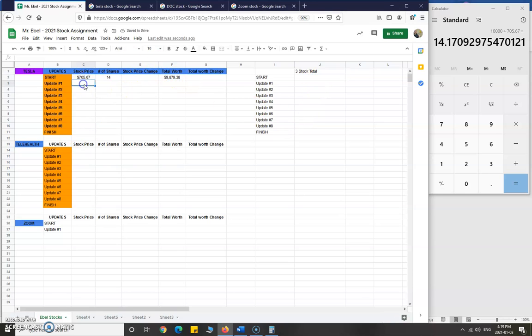So let's say that I update on Thursday, my first update, and it's at 805.67. Before I get going on that, the number of shares has to also be 14 for every single one. You're not going to reinvest. We might do something at the end of this unit where you can reinvest that money, but we'll get to that later. A quick way, instead of writing 14 in each one, is to drag that all the way down, and that'll just copy 14, so you don't have to do that going forward.